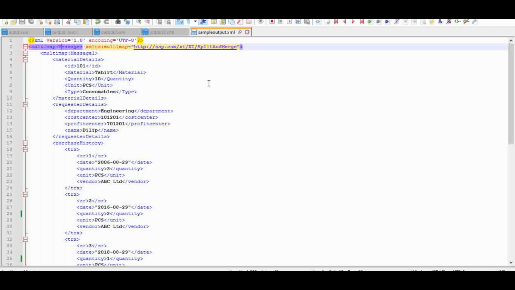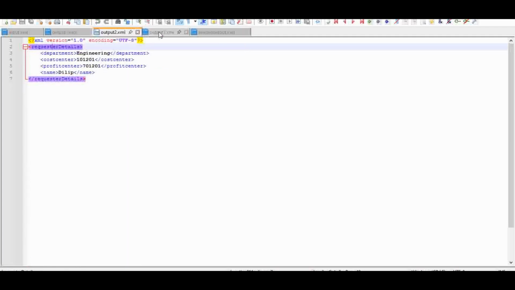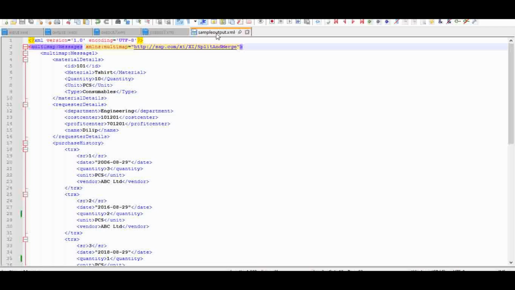So finally, after the gather, you will get this kind of combined output, which gathers the information from this and this and puts it together in a single message. So it will have a tag called multi messages. Then the first output is the material detail, the second output is the requester detail, and the third one is the purchase history. That's it. This is the expected output from the gather palette.